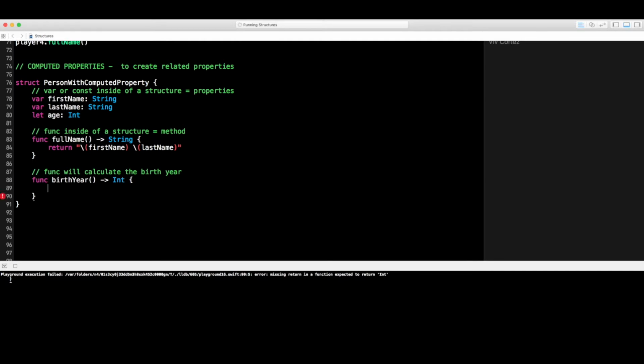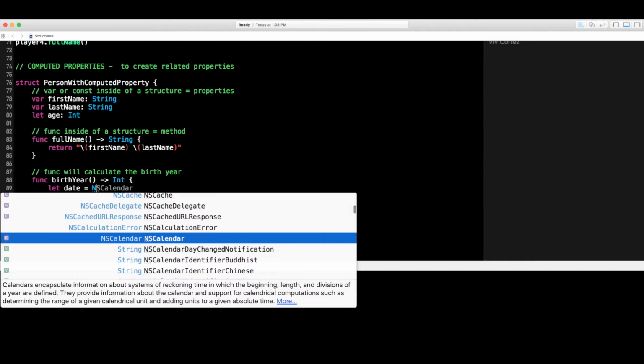Alright, so the first thing I want to do is grab the date, our current date in our computer. So how am I going to do that? Well, first of all, we're going to use a constant, because we don't really want this to change when we're actually computing it.